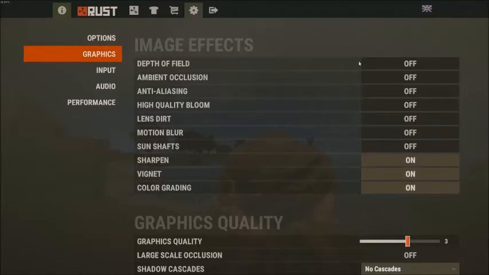Graphics. Now what you'll notice is you have all these image effects. These 3 right here will not have any effect on your performance, so go ahead, turn them on because they make the game look nicer. I'm showing you guys how to make it look nice, but also how to make it run best. So anyway, sun shafts. These all up here do have a performance hit, but not nearly as much. I found that depth of field just looks weird, so I keep it off. See that? That's a couple frames that just dropped. So you don't want that.